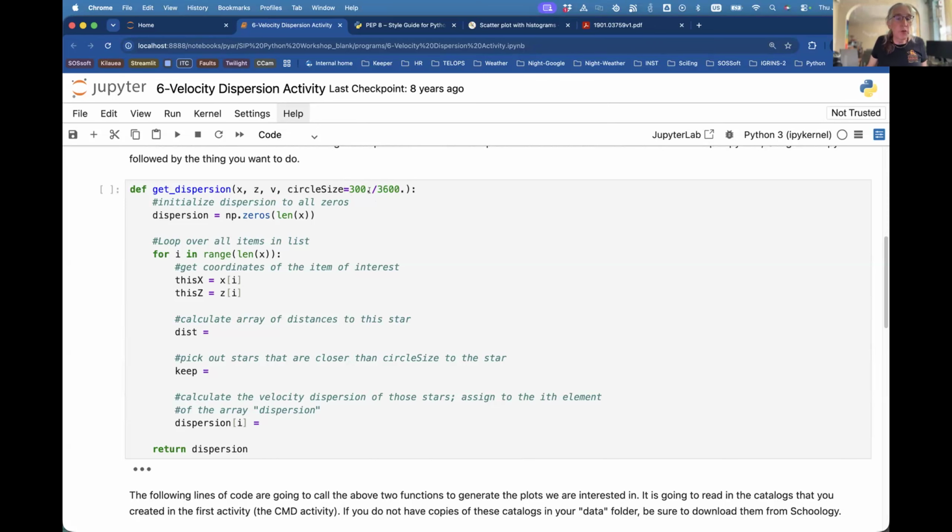If that circle size is too small, there might be only one object in there, the star itself. And if you look at the dispersion for one object, it's undefined. So that's not helpful. If that circle size is too large, you're looking over a very, very big portion of the galaxy, or perhaps even the galaxy as a whole. And that's not going to tell you something either. So we're going to have to play around with that, and we'll see what kind of changes varying that does.